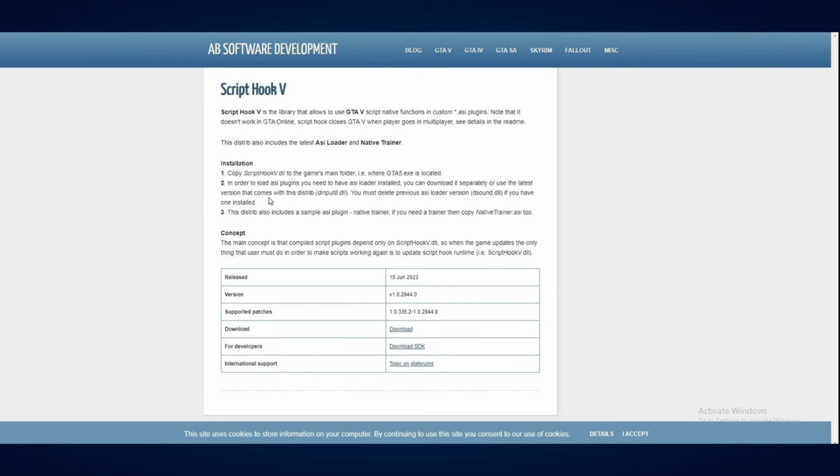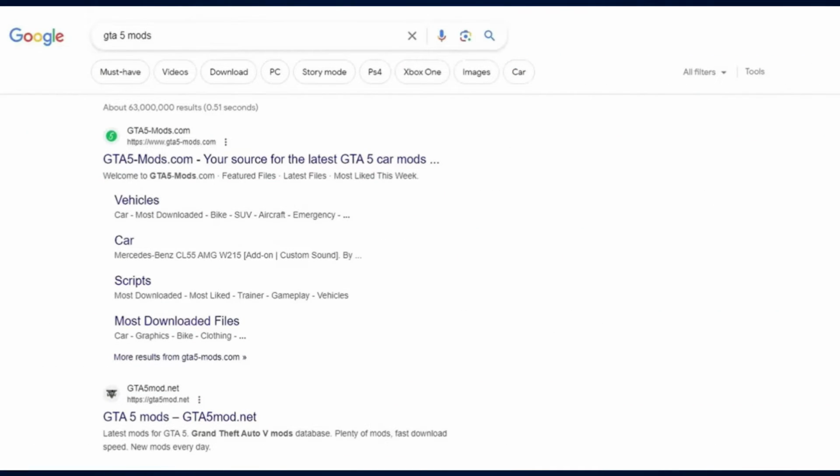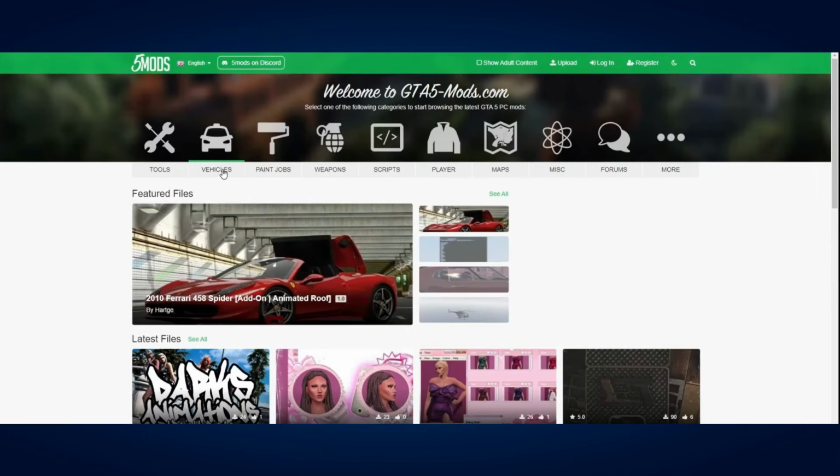Let's get started. First, you need to download a mod you'd like to use. I'm using a mod called ScriptHook as an example. You can find it by searching online and clicking the download button. If you're looking for other mods, you can visit the website gta5-mods.com, where you'll find categories like player mods, vehicles, and more. Just choose any mod, click on the download button, and follow the same installation steps I'm about to explain.